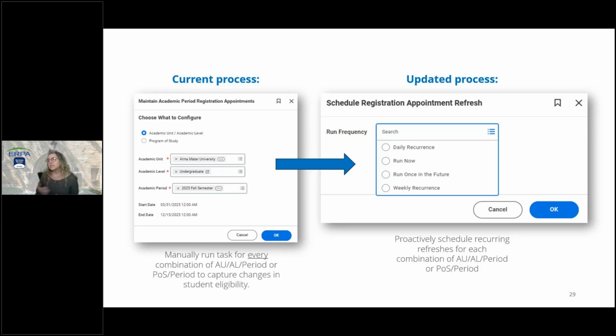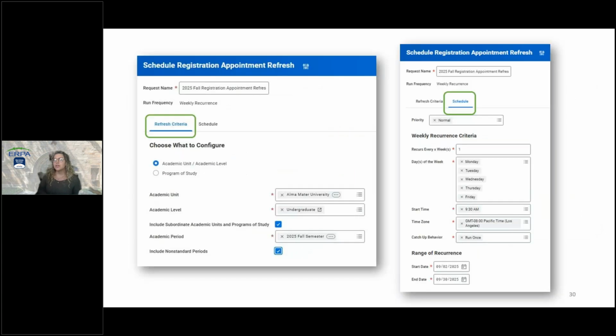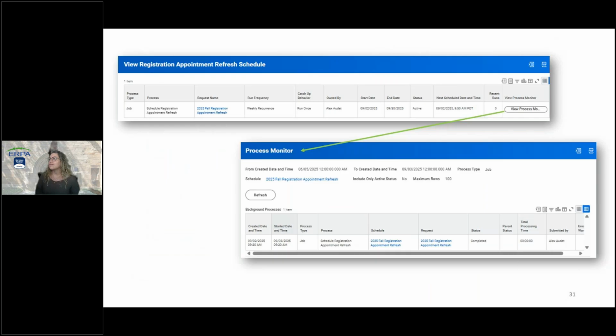So now in your updated process, which you're seeing on the right-hand side, you can schedule this to run ahead of time. You can configure refresh criteria where you select the unit and level combination or the program of study, and then the academic period. Then you can set this up ahead of time for each one of those to refresh on a specific schedule. The schedule options you can see on the right-hand side here. So this is essentially a set it and forget it situation that we have now, and it will save a ton of manual work, hopefully, in the registrar's office.